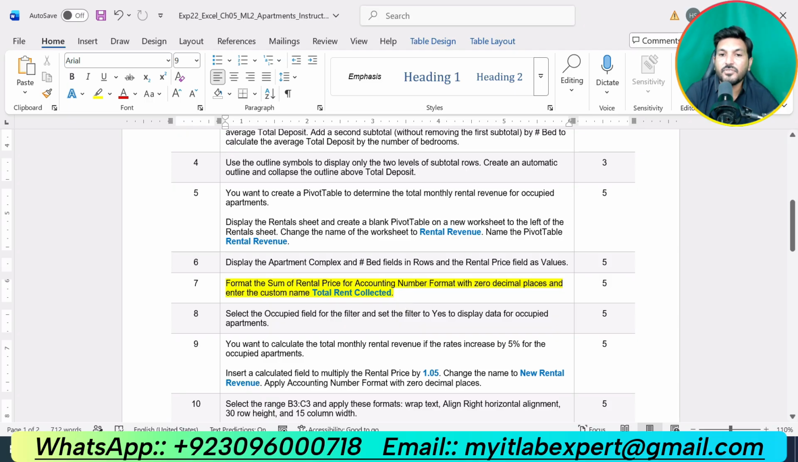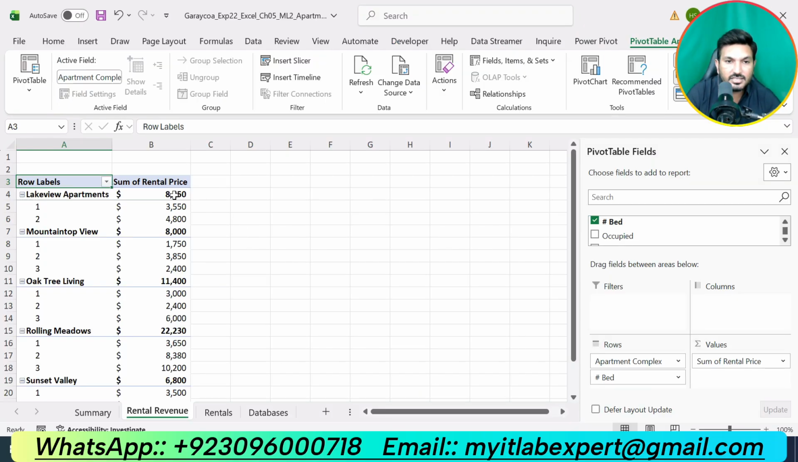Format the sum of rental price for the accounting number format with 0 decimal places and enter the custom name total rent collected. Okay, so this is the sum of rental price field. Select this one, go to the pivot table analyze tab, and here you can see field setting.